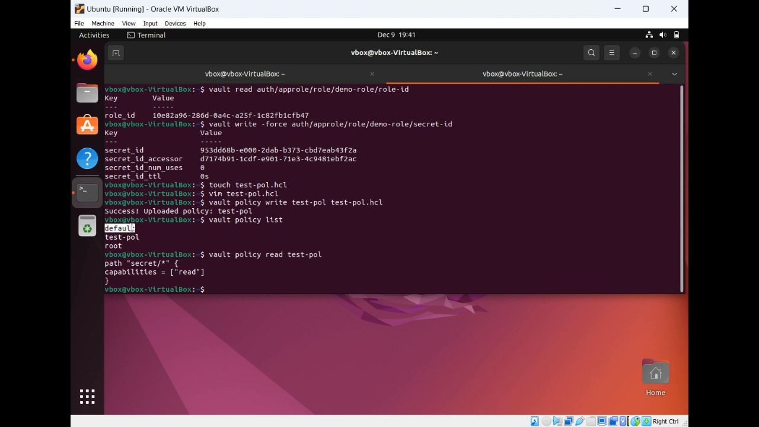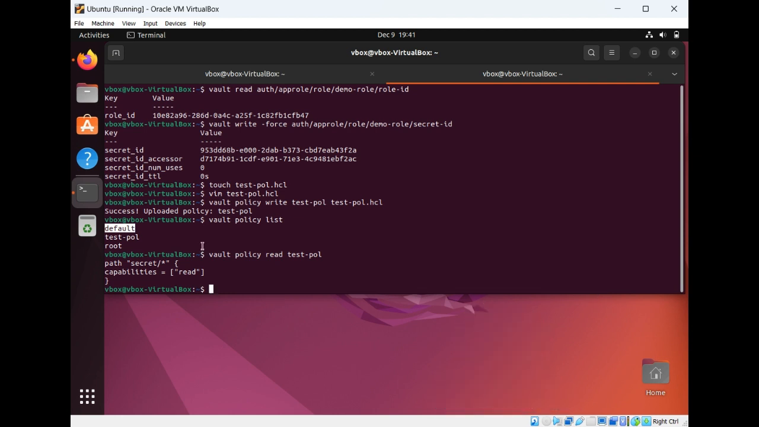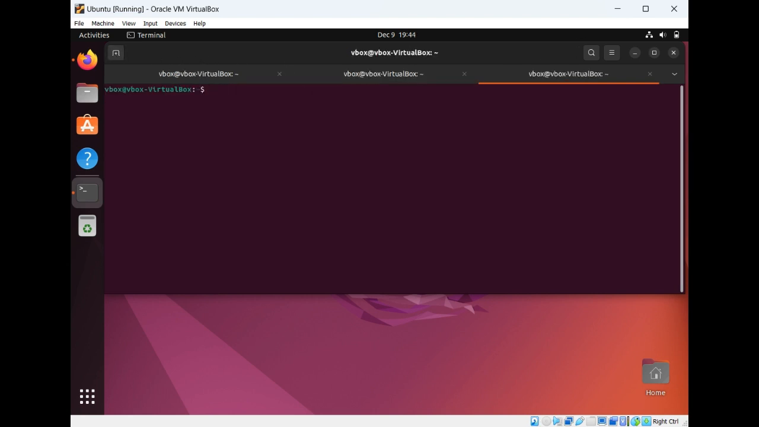Now, if you want to take a look at the default policy, by all means, hit pause and go ahead and do so. Now, let's go ahead and get authenticated to Vault using our app role. We're going to do that through a curl call. In order to do a curl call into Vault, or any API call into Vault, you have to have some data in your first post request.